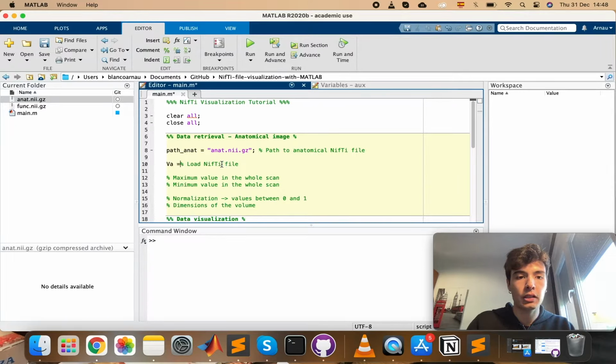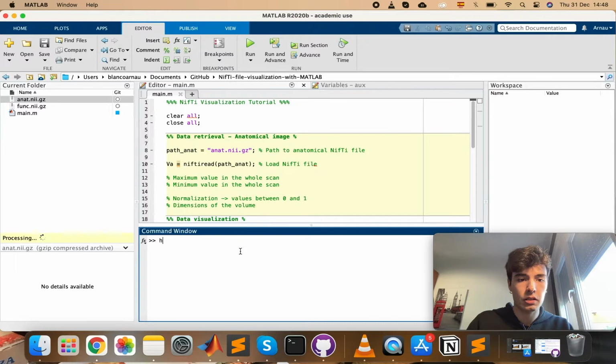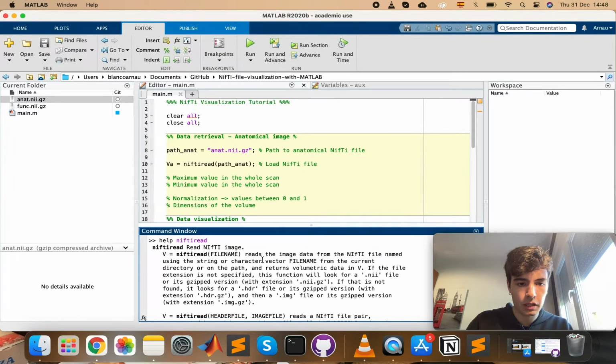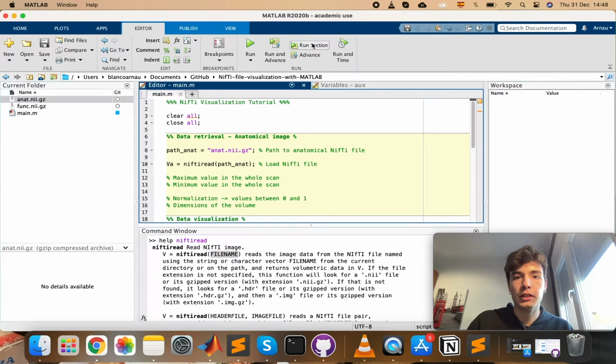To load it, we're going to use the NifTI read function. Then I'm just going to type the path. It's this function here, the NifTI read function, read NifTI image, and you just specify the file name. So when I do this, if I run this section, I will have, as expected, a 3D array with 3 dimensions, which are these ones.